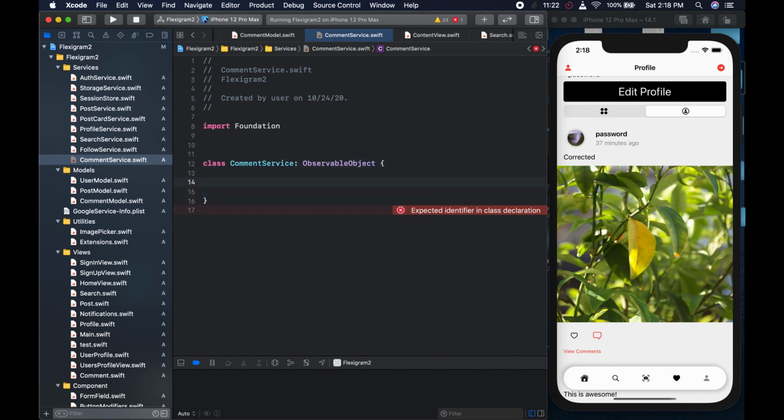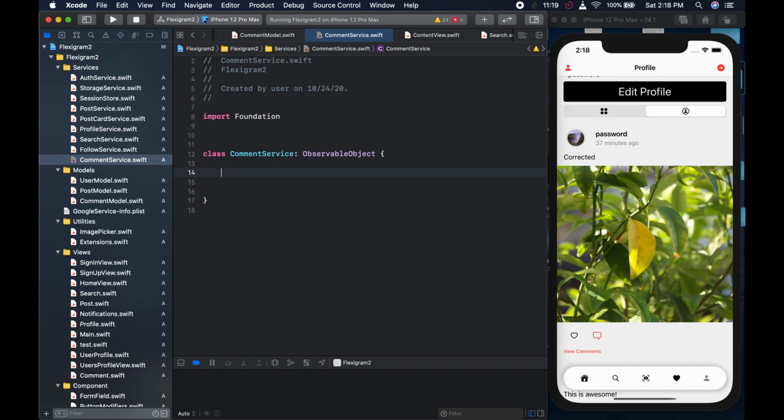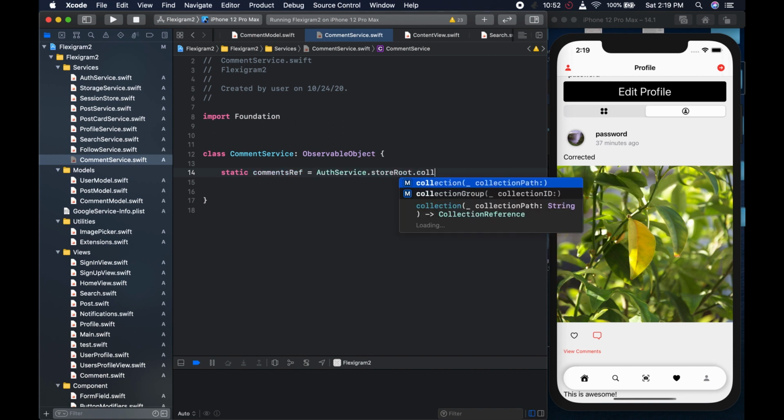And we are going to first things first, and I always like starting with this. We need a couple of static variables that connect to Firebase, right? Because there are lots of things called comments, I'm going to call this one static comments ref, which will be the reference, right? And this is going to be auth service dot store root dot collection, and the collection is going to be called comments, like so, right?